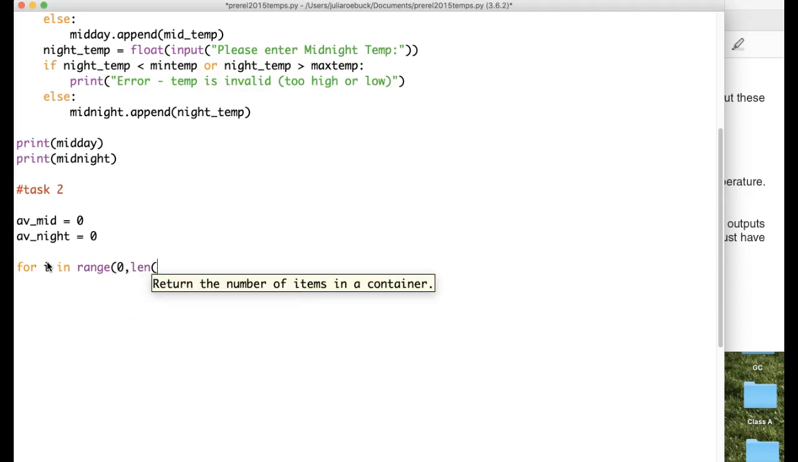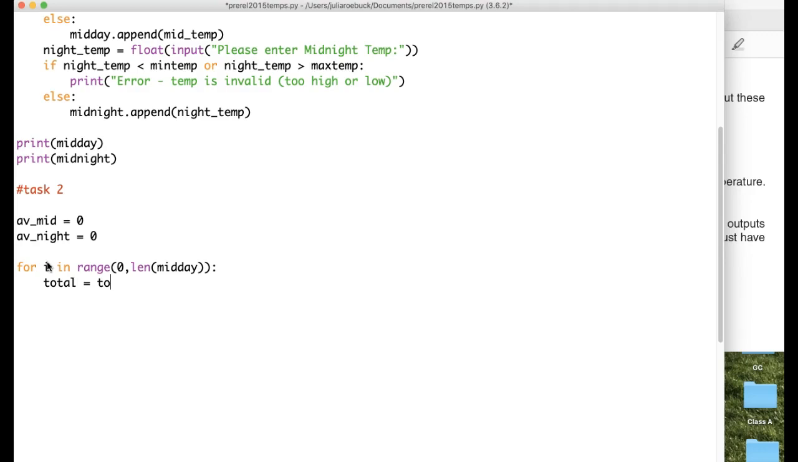And find the length of the midday array. We'll just do midday first, and then we will do the other one afterwards. Now I'm using a total variable here, so I actually have to set that to 0 outside the loop. So I'm setting a variable which is going to store our total set to 0 outside the for loop. Then I've got a for loop which is going to iterate around the array from the first element to the end of the array, and then add on whatever it finds in that array.